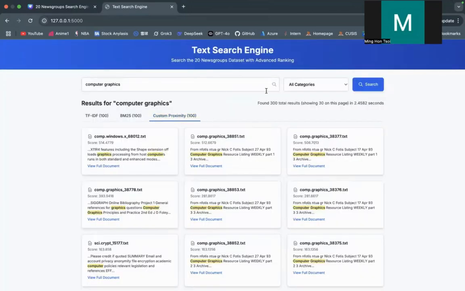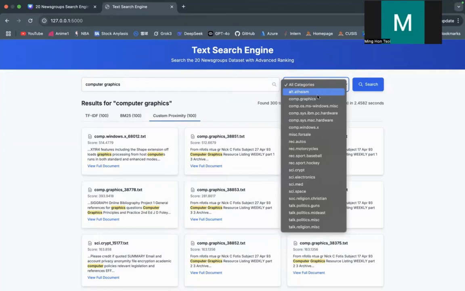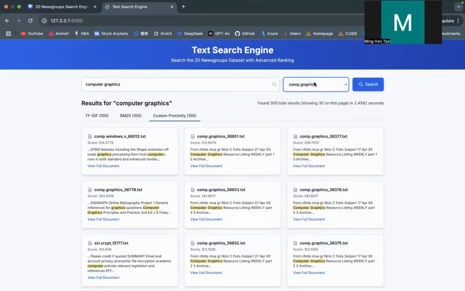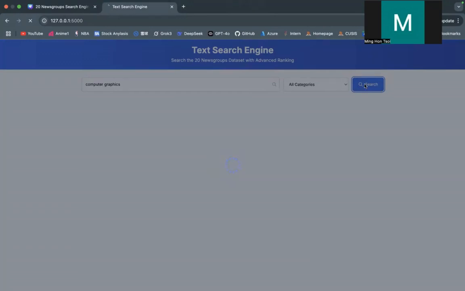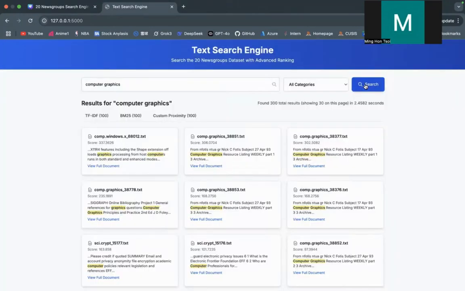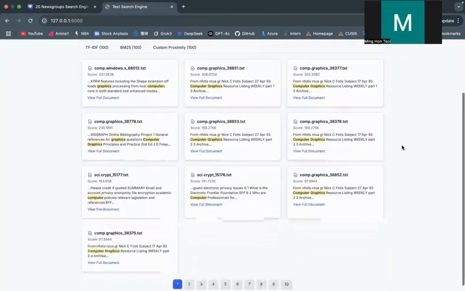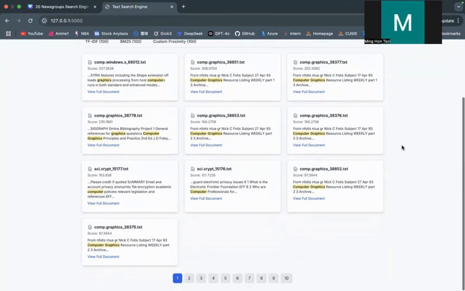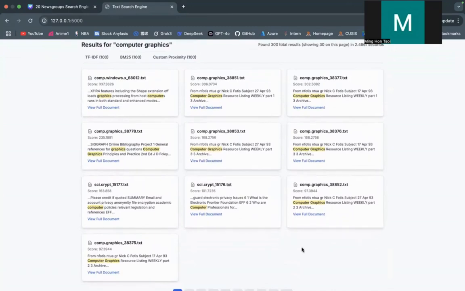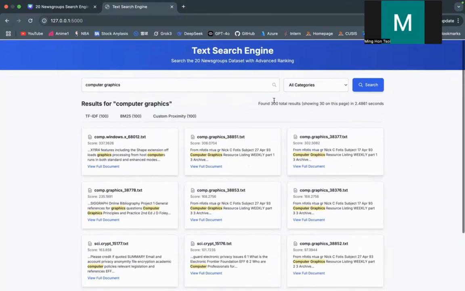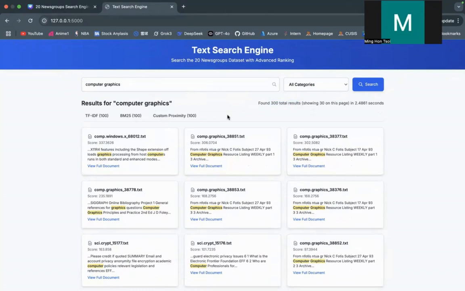Next, I'll filter by the computer graphics category to narrow down the results. So here are the results under TF-IDF. And I can navigate through pages using pagination, showing 10 results per page and a total of 100 results, 300 in total for 3 methods.